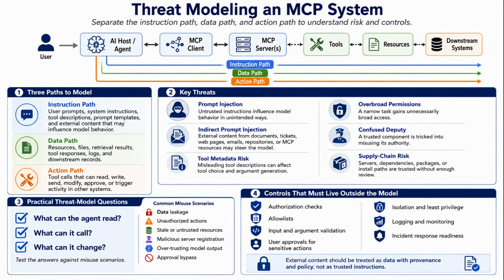Prompt injection is a high-level risk where untrusted instructions influence model behavior in a way the system did not intend. Indirect prompt injection is especially relevant because the model may read external content from documents, tickets, web pages, emails, repositories, or resources exposed through MCP. The training point is not to memorize payloads. The stable lesson is that external content should be treated as data with provenance and policy, not as trusted instructions that can override application rules.